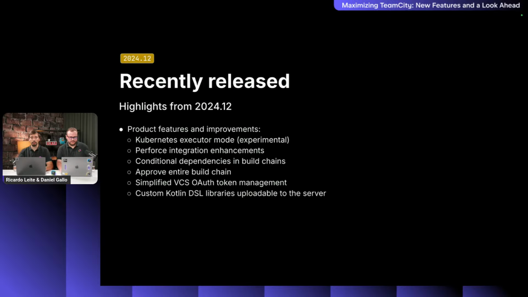We have also worked on custom Kotlin DSL libraries, and that allows you to reuse code at scale. After this release, you can now upload custom Kotlin libraries as jars to TeamCity server. You can share DSL code across projects as Maven dependencies, and there's a centralized configuration management that you can use. We believe that this was important so that you can now write it once, use it everywhere, and share best practices across teams. There are also improvements on the AWS EC2 integration.